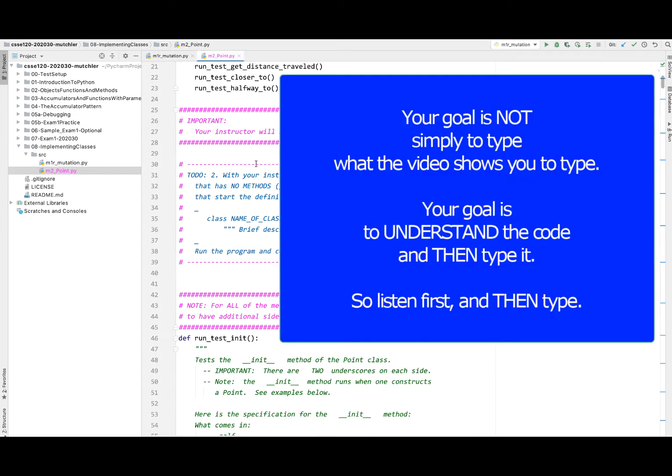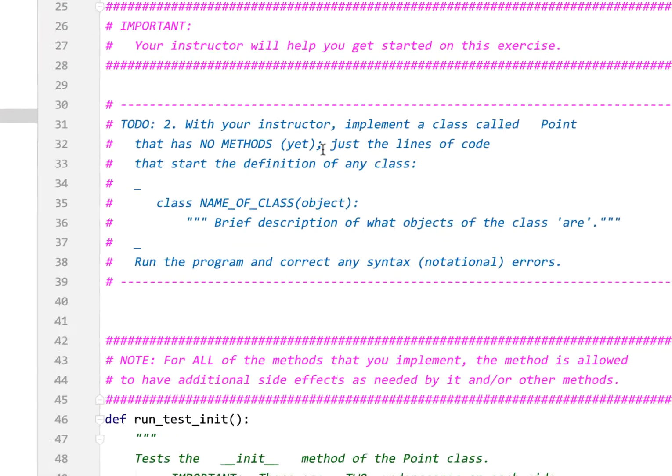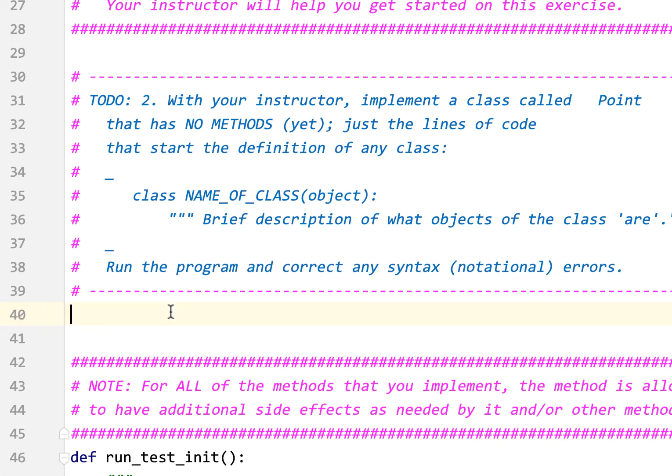Keep firmly in mind that your goal is not to simply type in the code. The goal is to understand what you're doing. So take a look at to-do 2. It says that you're going to implement a class called point that has no methods yet, just the starting line, just a single line. Think briefly about what that single line is, looking at the to-do, and pause the video until you think you have it, then resume the video.